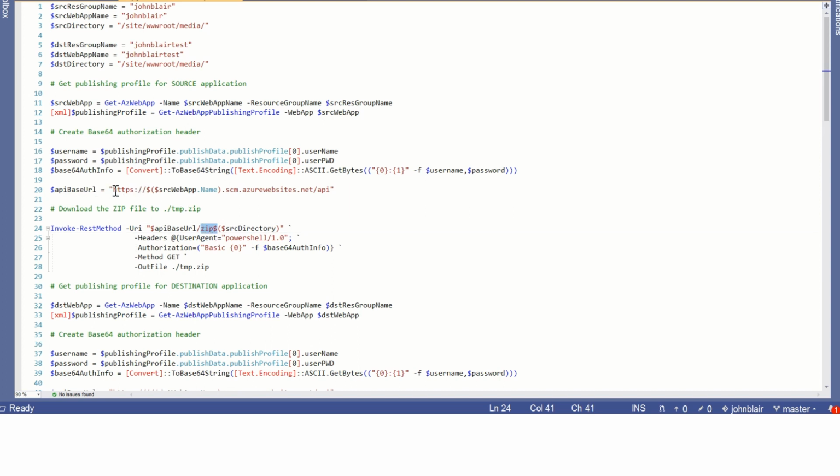Basically the URL is johnblair.scm.azurewebsites.net/API/zip, and then the source directory is going to be site www.media. So basically we invoke a REST method to zip up the directory, providing our credentials, and we output the zip file just into a local temp zip folder.